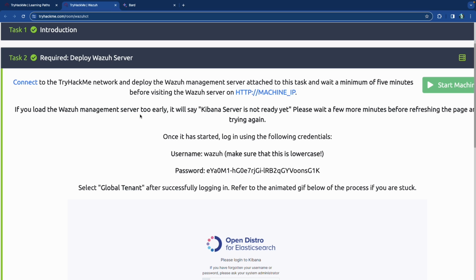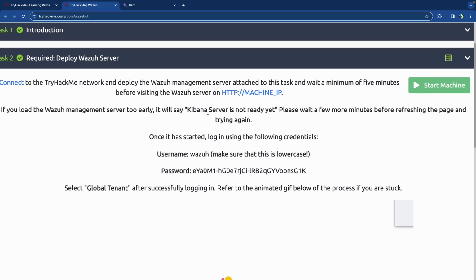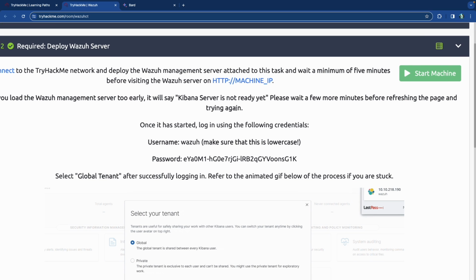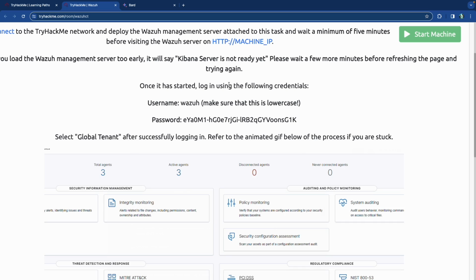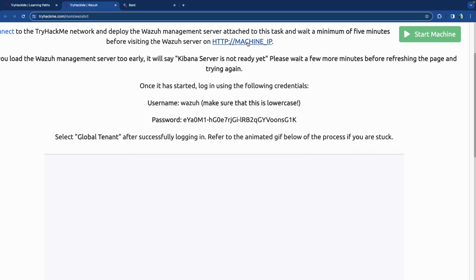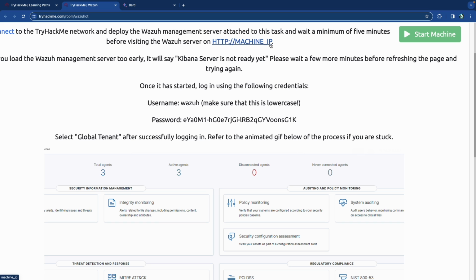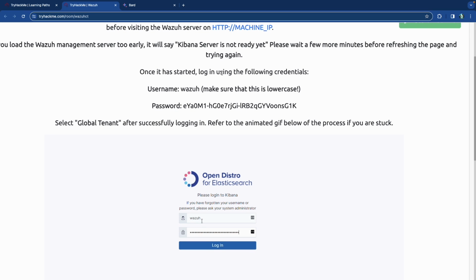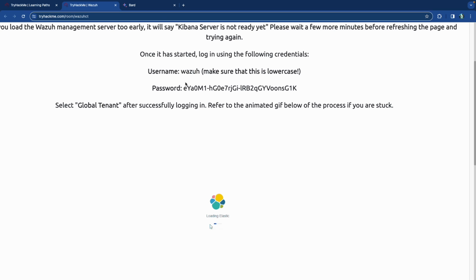If you load the management too early, it'll say that Kibana server is not ready yet. So we'll wait a few minutes before we do that. And we're just going to wait until this full thing is done. And it's this piece right here that will actually populate and give us an IP address. And once it's started, these are our login credentials.